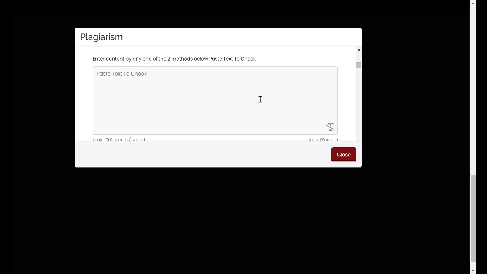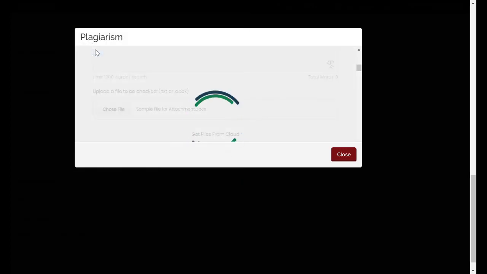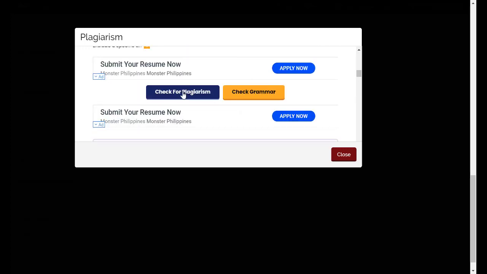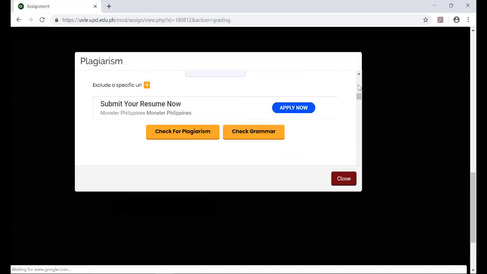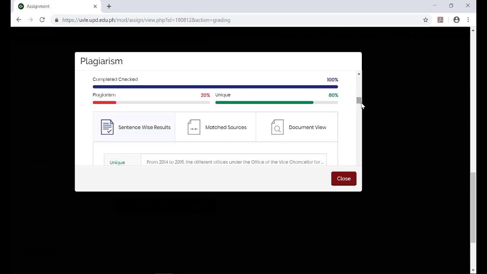To check for plagiarism, you may insert the text in the box provided, or you may upload a .txt or .doc file. Then, click Check for Plagiarism. Just like CROT, the tool will compute for a similarity score. In case of high similarity, the tool will summarize links of potential source or original content.